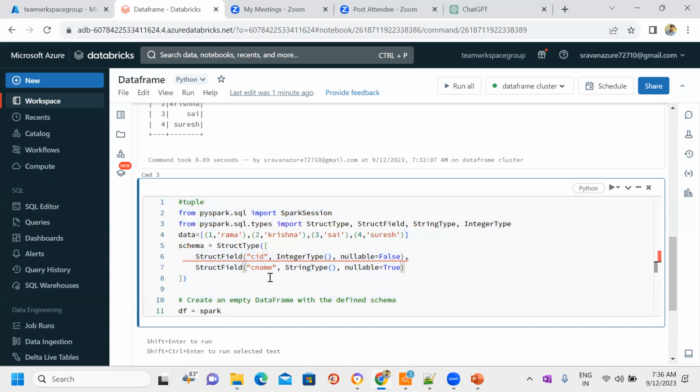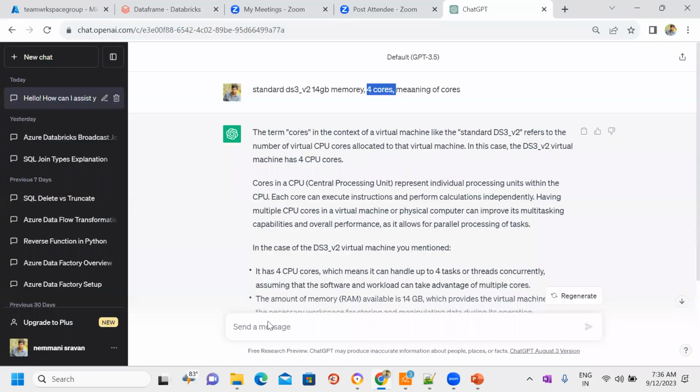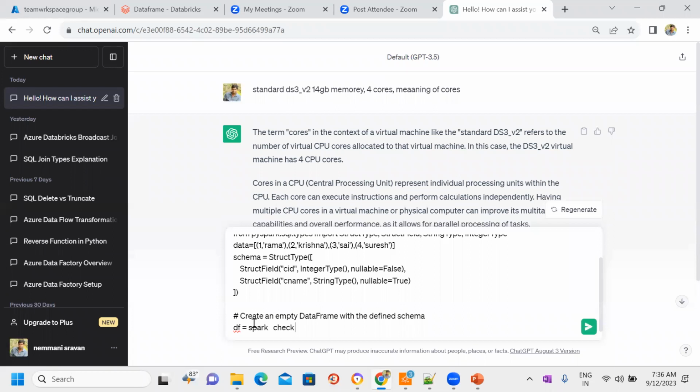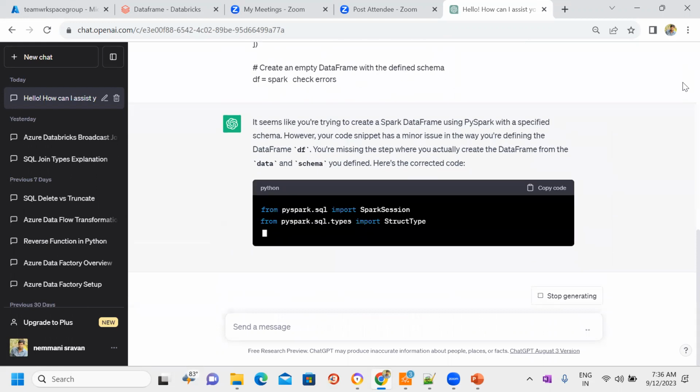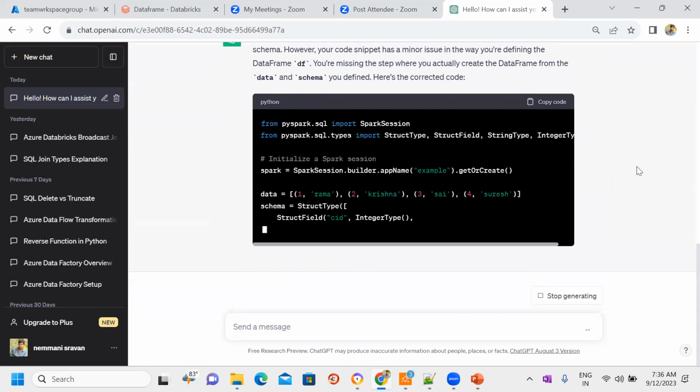But when I see this code, it's showing some error. No errors. Let me copy the code. Let me jump into ChatGPT. Okay, let me paste here. Check errors. Most of the labs I will conduct through ChatGPT only.